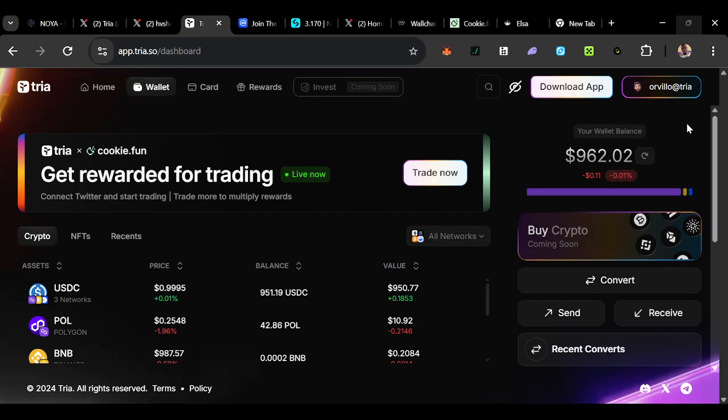Alright, so in today's video, we are going to look at how to make use of the Tria wallet to make trading, and then also I'm going to show you why you should always make use of this wallet with regard to the Cookie Snaps competition. I'm going to show you everything you need to know. First of all, we're going to look at Cookie, and then we see what campaign we have there.